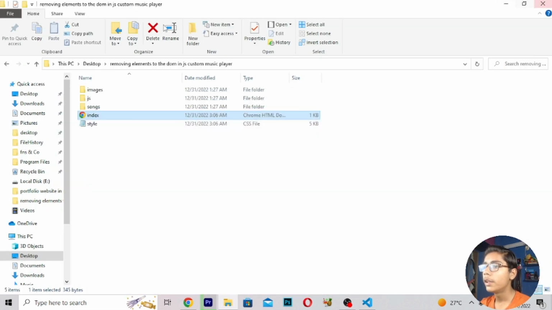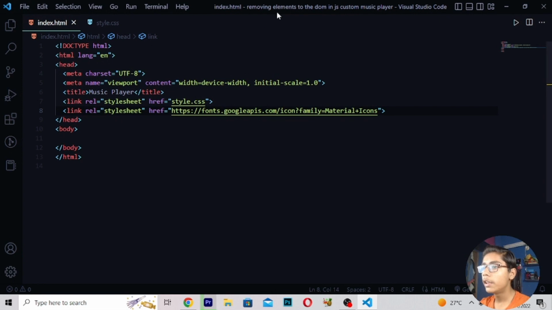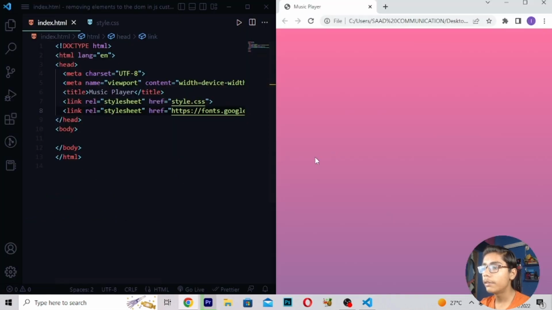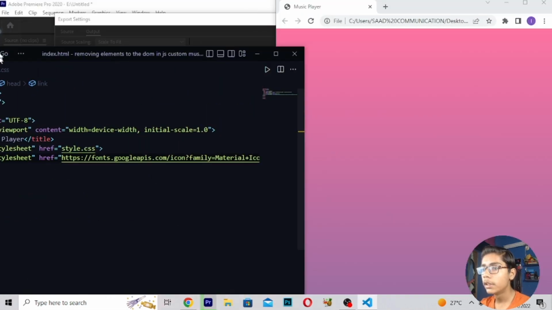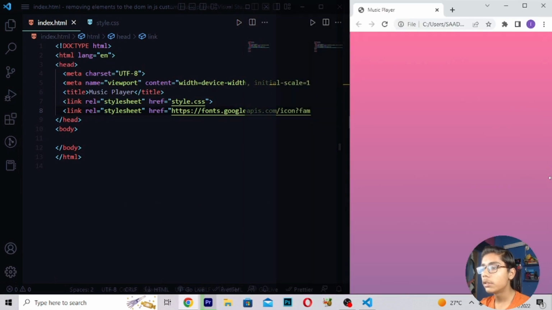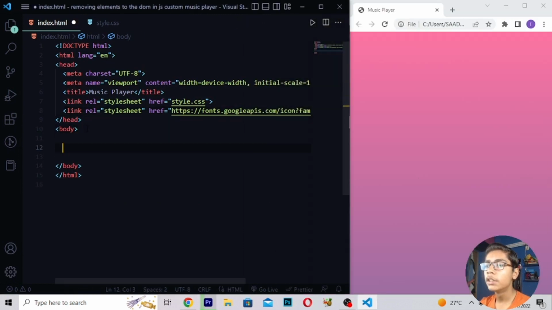So here I've opened it. Now we are only getting the gradient color and all the other things have been removed. I will do it side by side like this. You can see now we have written all these things. Then I will move under the body tag.